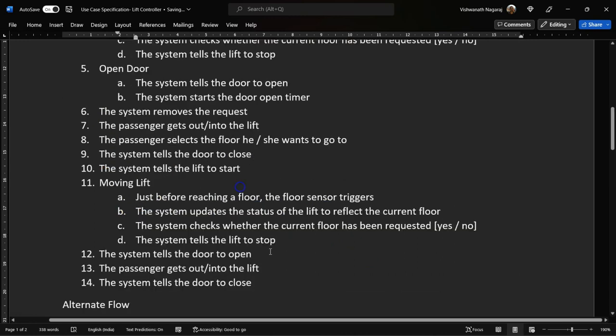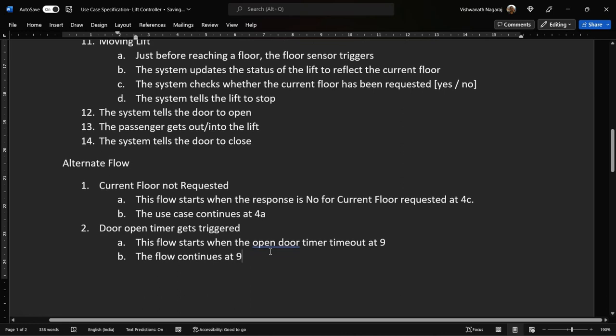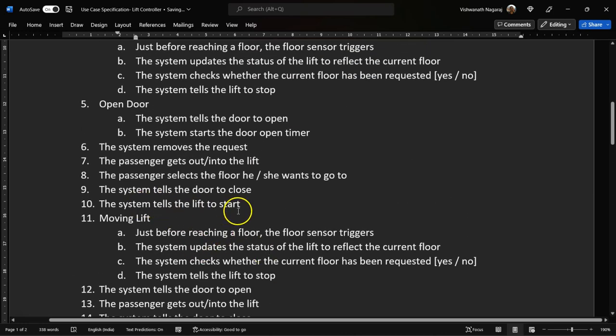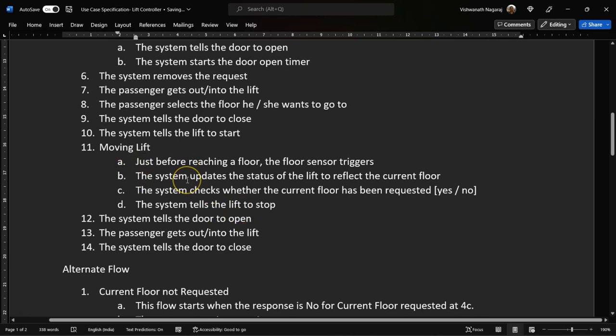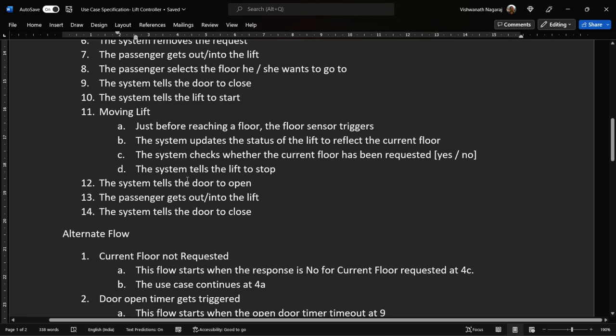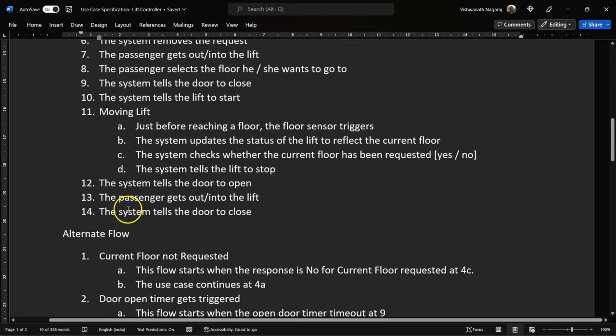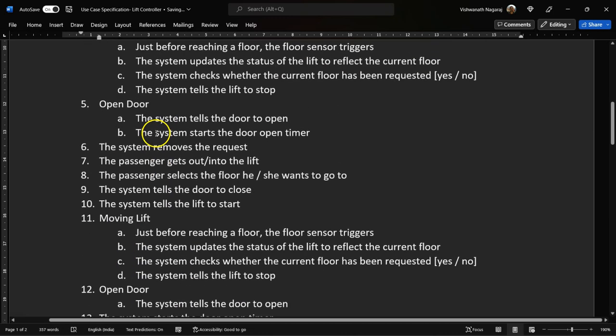So 9, just try to follow the sequence. Then what happens? Let's again go back here. The system tells the lift to start, moving lift. And again, if you notice, the same thing will repeat. This open door will get repeated here as well. This would be after this open door.